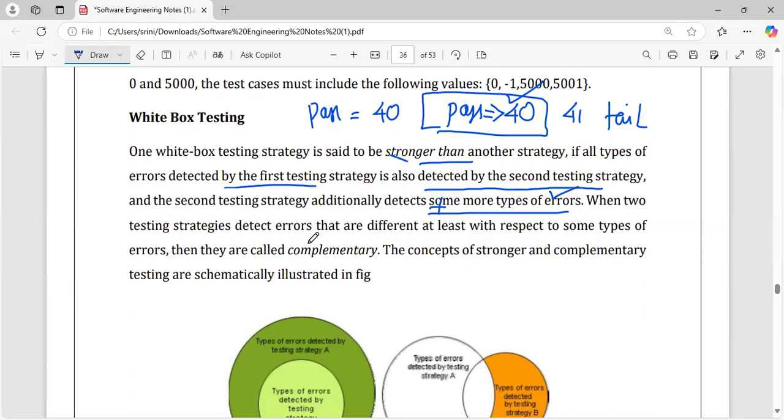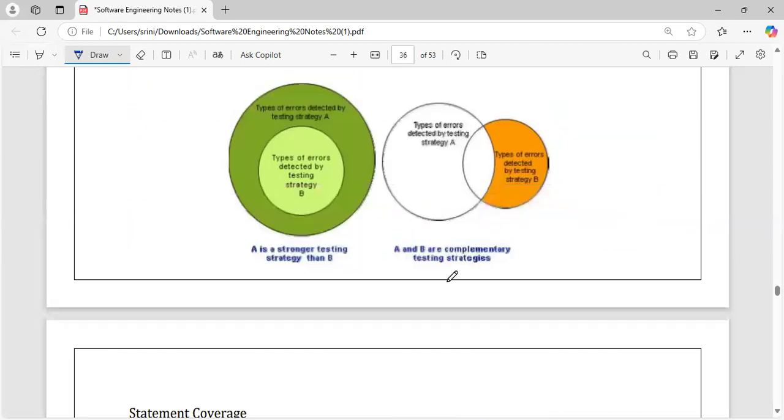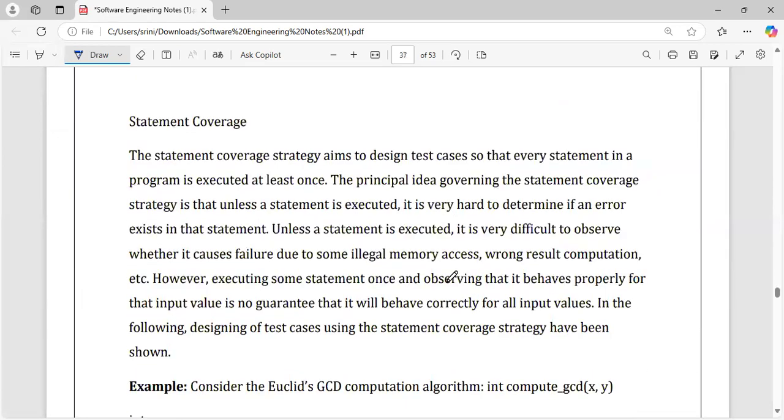When two testing strategies detect errors that are different, at least with respect to some type of error, they are called complementary. In white box testing, we need implementation data. We are going to check the implementation. Okay, so we need to cover the entire software, which means that for every statement, we have some techniques to cover the entire program.